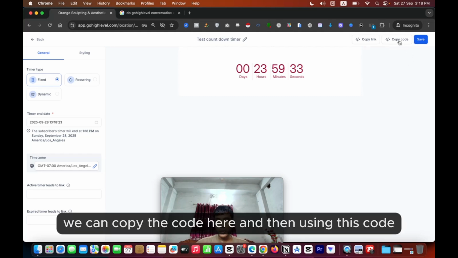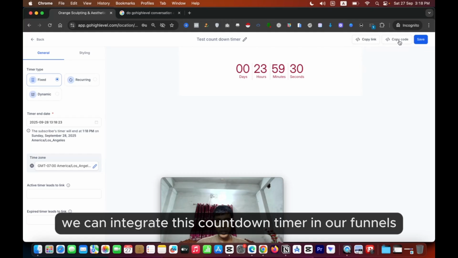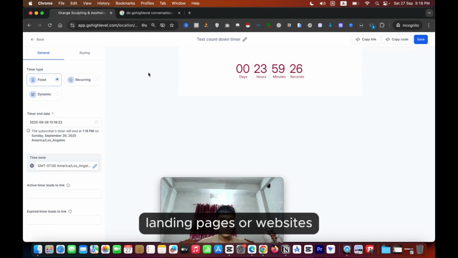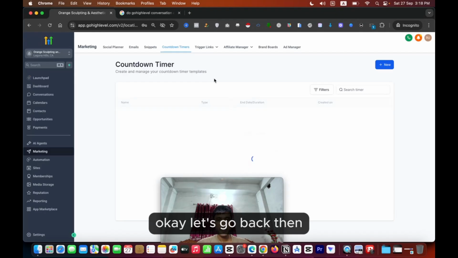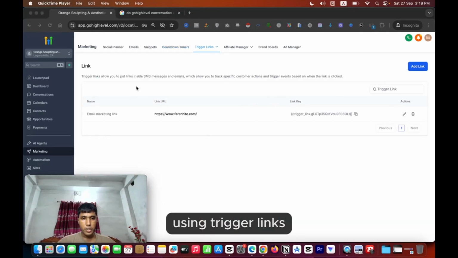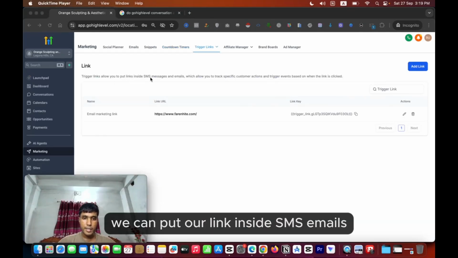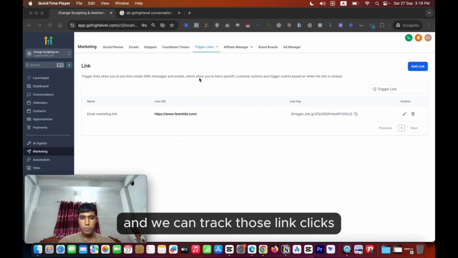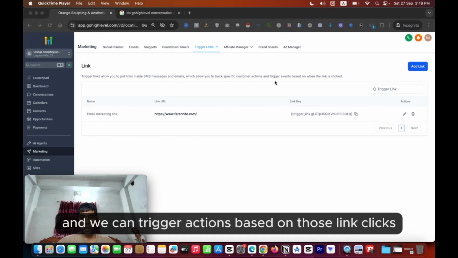We can copy the code here, and then using this code we can integrate this countdown timer in our funnels, landing pages, or websites. Okay, let's go back. Then trigger links. Using trigger links, we can put our link inside SMS, emails, and we can track those link clicks, and we can trigger actions based on those link clicks.